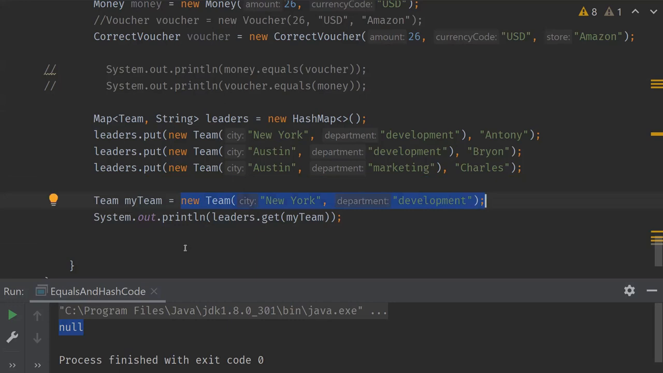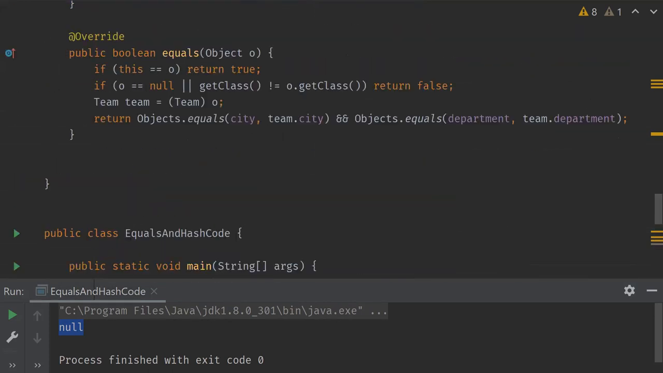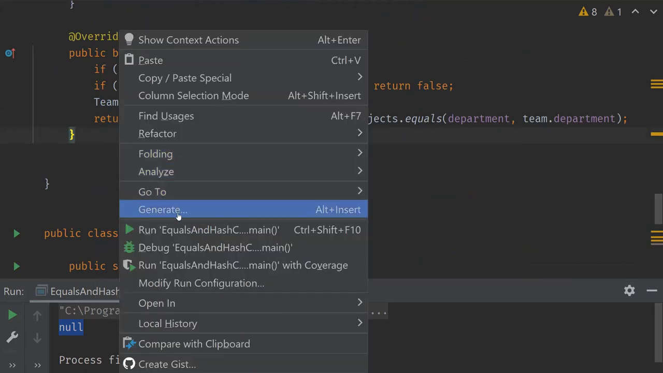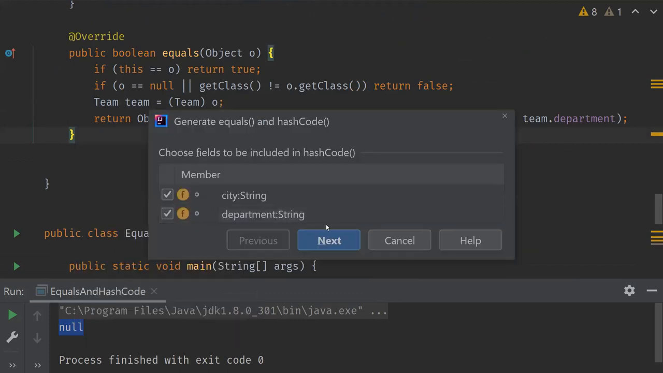As these two hash codes are not equal, when you're trying to get this one, get my team, it's not able to find this value, right? So that's the reason it is returning null. So how do we fix this? We need to override the hash code method. So for that, whatever we had earlier, let me show you again.